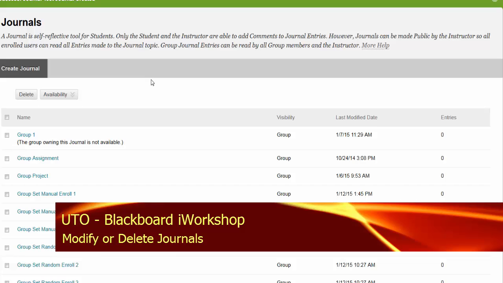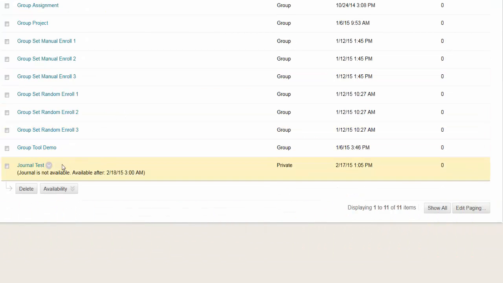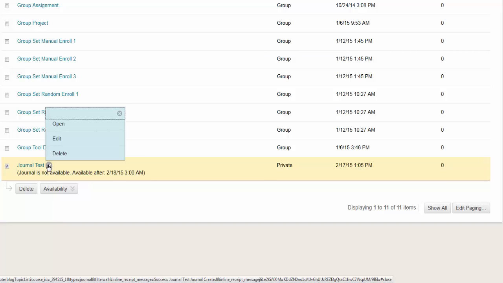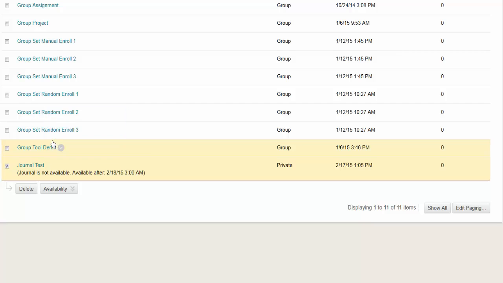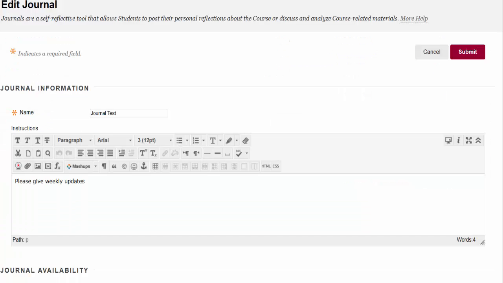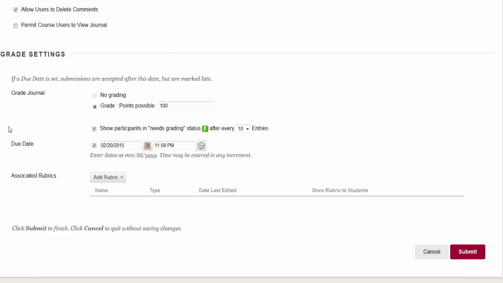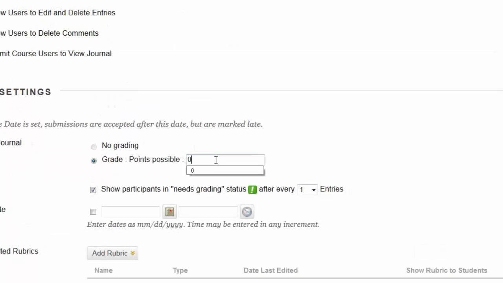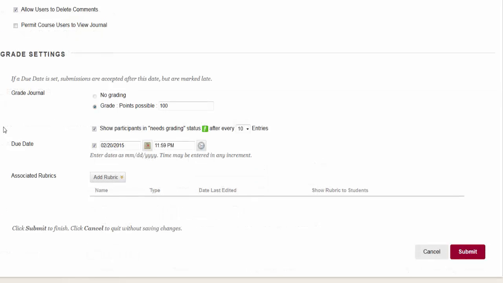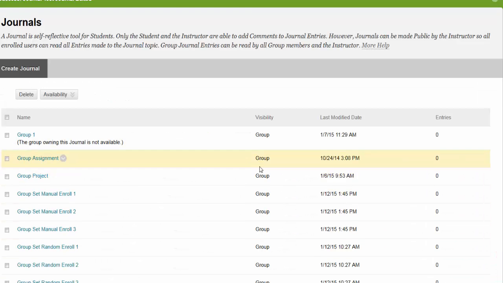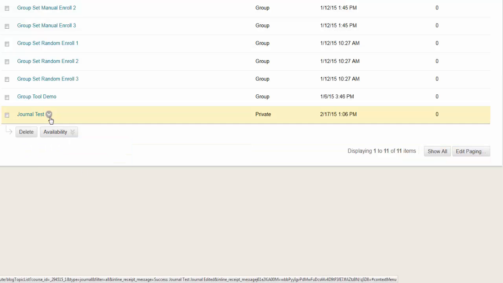Sometimes you may wish to edit a journal's name, description, or settings. To do this, click the drop-down menu next to the name of the journal you wish to edit. Click Edit. Make the desired edits. If you decide to change the journal to a non-graded status, change the possible points to 0 so it has no effect on the student's performance. Click Submit.